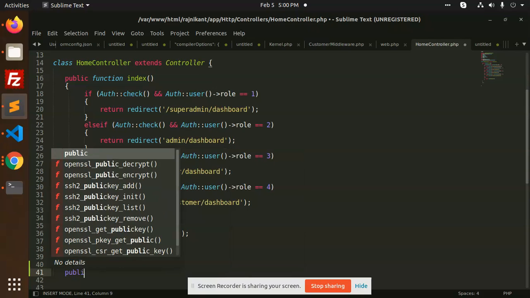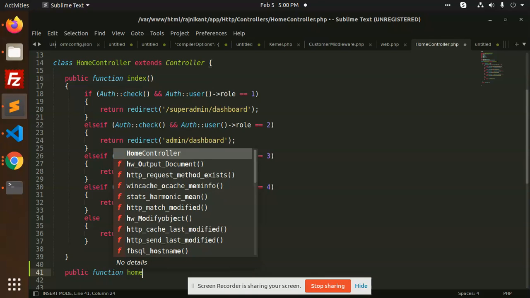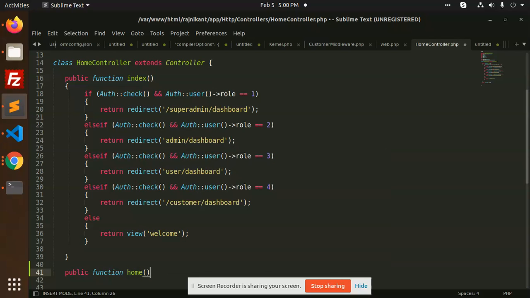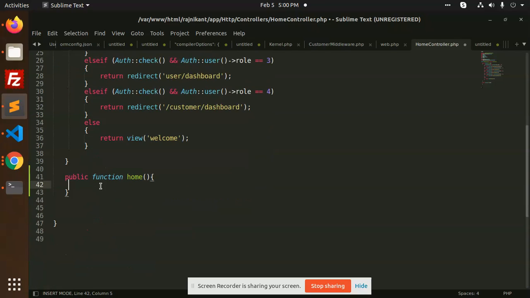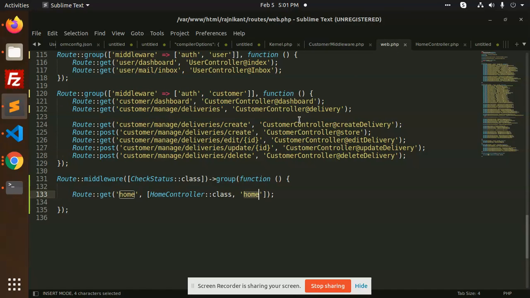Public function home, and to put our active status, right? So let's check this one. Let's go to the web. We'll check whether the status is active or not in the home controller.